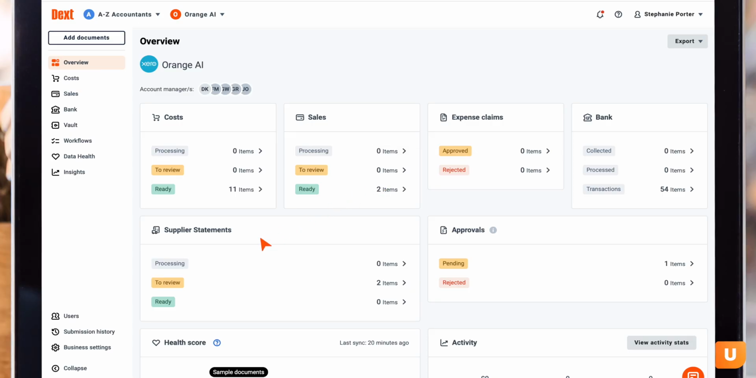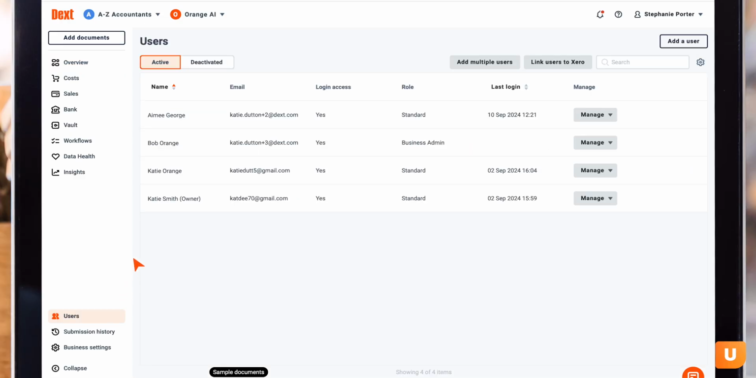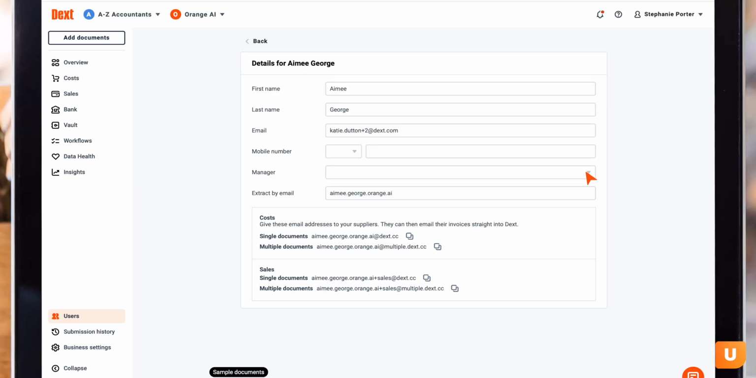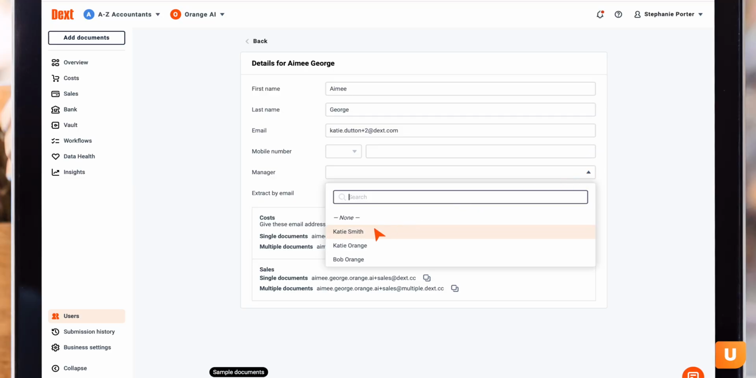User managers are set from the Users page in the lower left-hand side of Dex. Select User to view the list of the current users in the account. To review or assign a manager per user, click Manage, then Edit User Details. This will open a pop-up window to select their manager from the drop-down list.